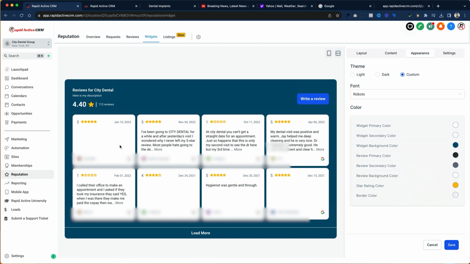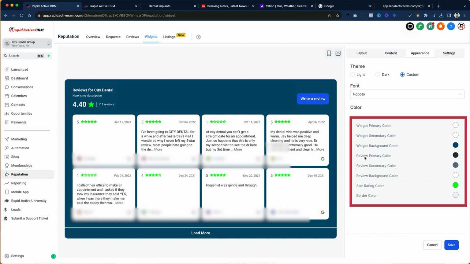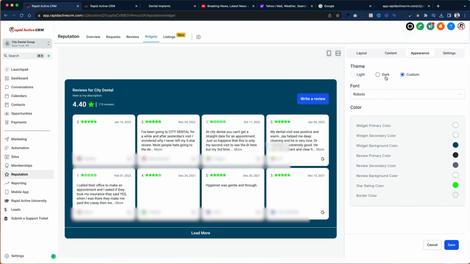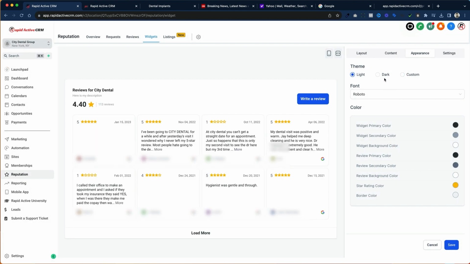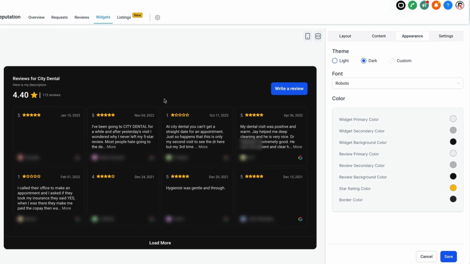On the reviews, we could change the colors of these. We could change the stars. If they want more of a green stars, the stars will turn green. We can change the borders. We could change the review colors, the primary colors, the secondary colors. It's all very, very cool. And we also have some predefined themes here. We can go with the light theme, which is obviously light, or we can go with a dark theme. Wow, that's really cool. I'm gonna actually leave it as the dark theme.